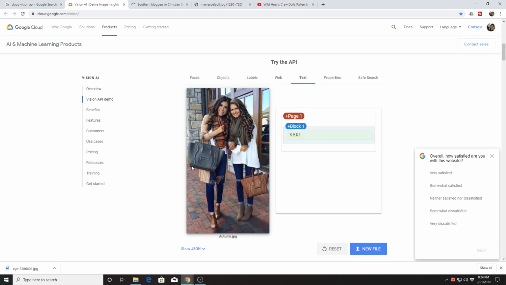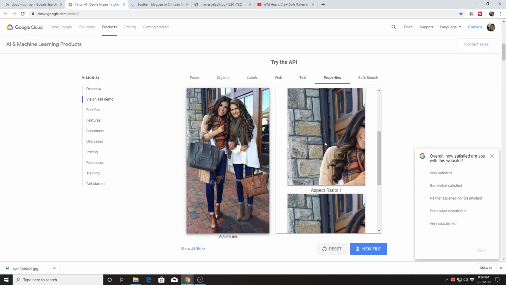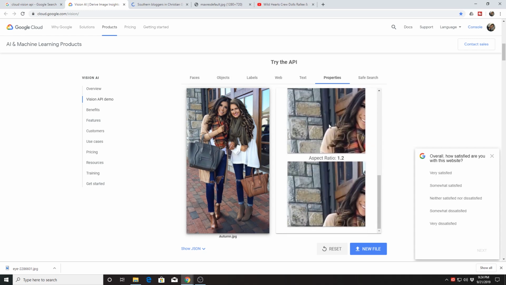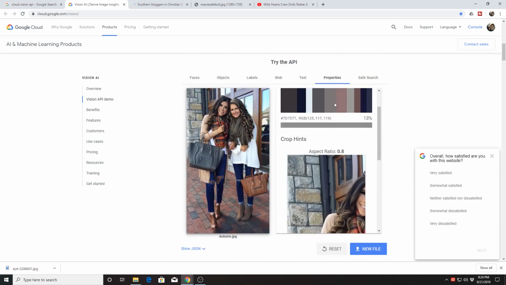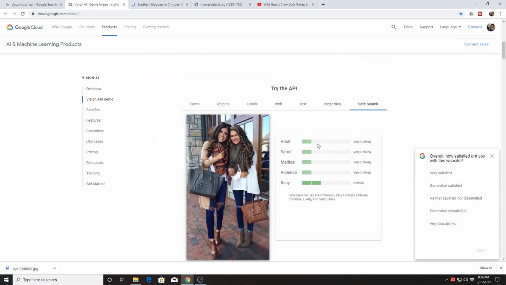For some reason, it'll find different shapes in the picture and try to read that as text. I don't think there's any text right there in that corner. It thinks it is. Again, the dominant colors and crop hints. Seems like every time there's a vertical break in the picture, it takes that as a crop hint. So, whatever that is. Safe search. Racy's up to unlikely, but still not too racy. Ironic because that's where the meme came from.